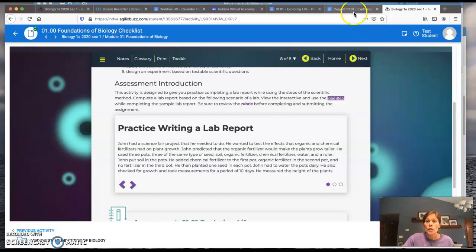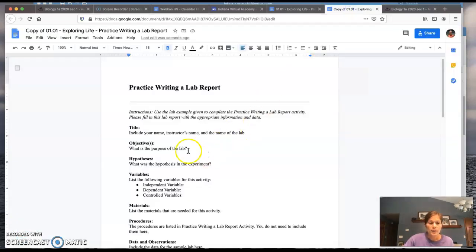We need to read through what this assignment is about. It says practice writing a lab report, and this assignment is just that. We have a student by the name of John. He's doing a science fair project. He's growing plants, and he's testing the effects of organic and chemical fertilizers on those plants. So on our lab report here, you can see we're going to need a title, your name, my name, and whatever you want to call the lab.